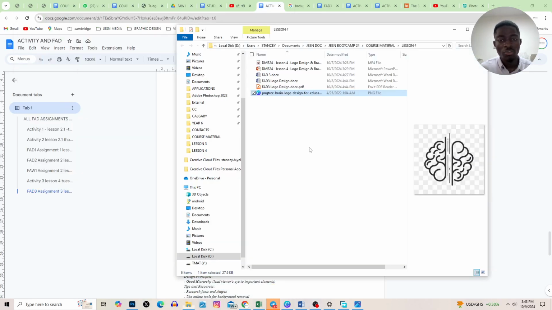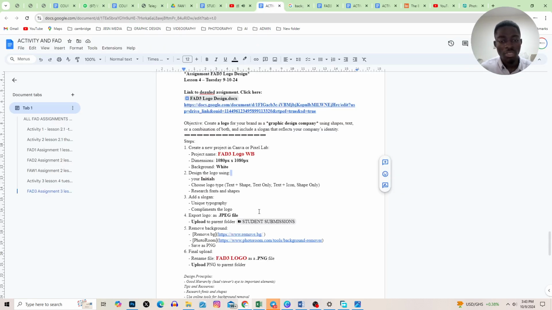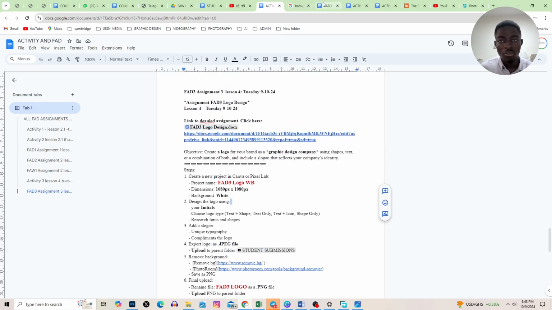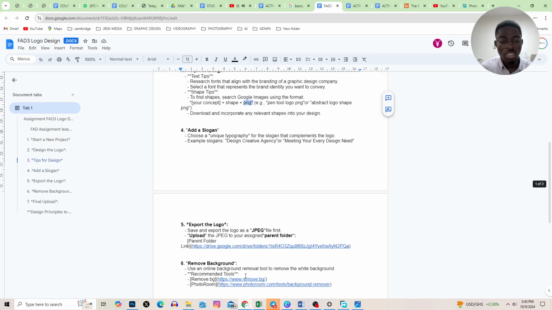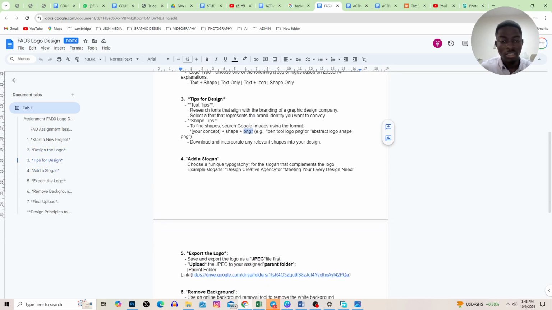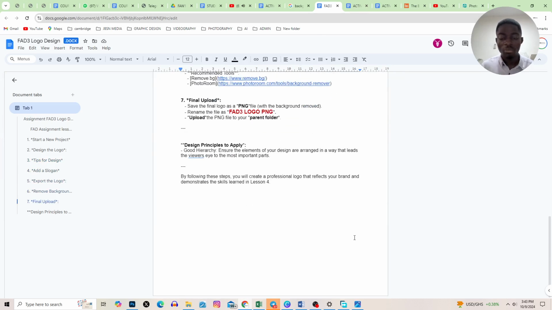So you come over here, you remove the background from it, you get your PNG, then you come to this one and continue the rest. This is the background removing tool. Use this tool to remove the background to make sure your shape is a PNG. You insert it in, then you can add your slogan and everything, and at the end of the day you should have your logo. You upload it, and that's it.